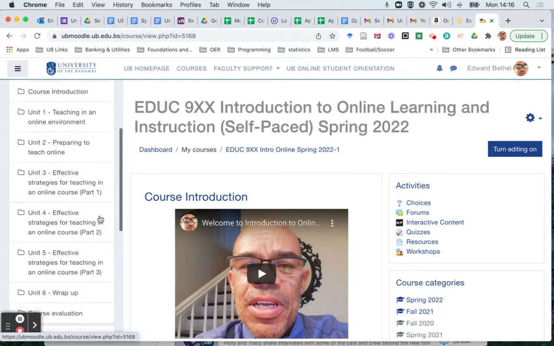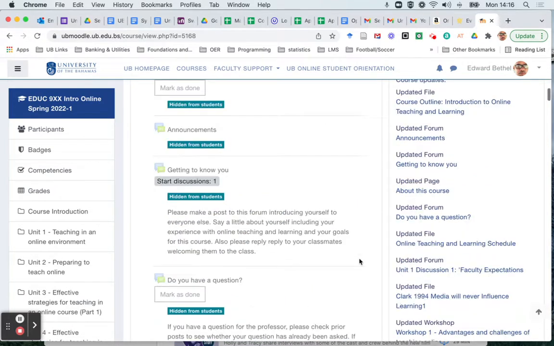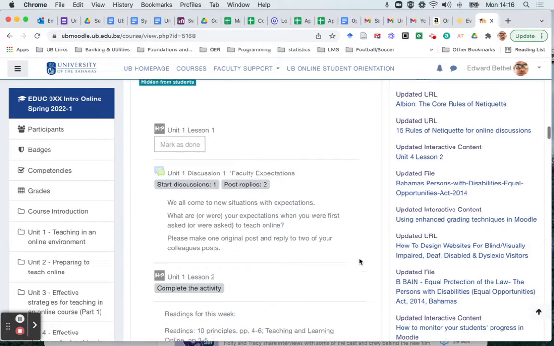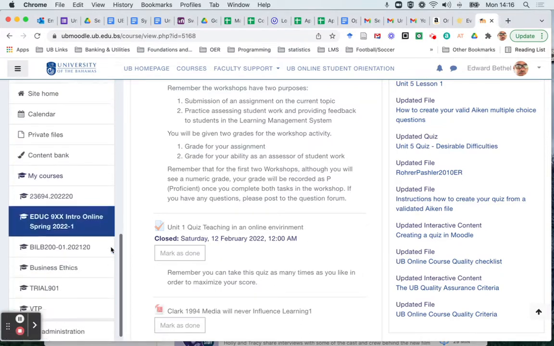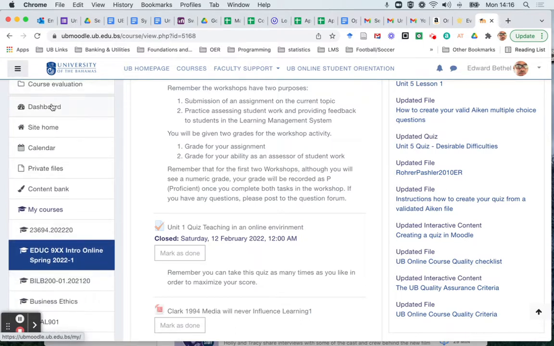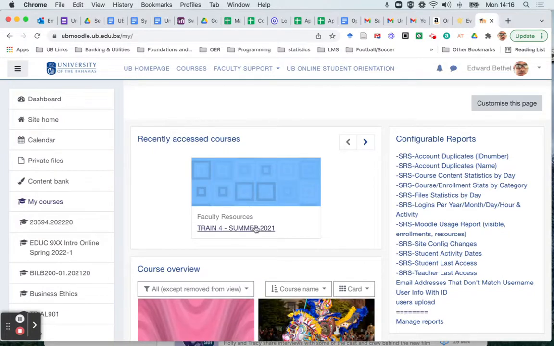And so the first thing that I'm going to do is go into the course that I want to transfer the content to. And the content that I want to transfer is this quiz in Unit 1 called Teaching in an Online Environment. So I'm going to go into my course that I want to transfer the content into. So I click on my dashboard and I go to the training course, and it's going to be this one here.